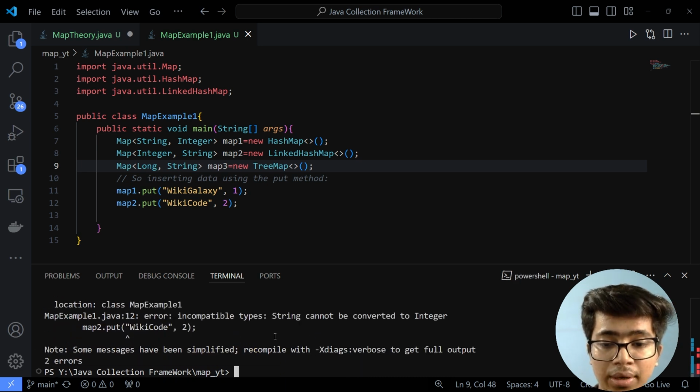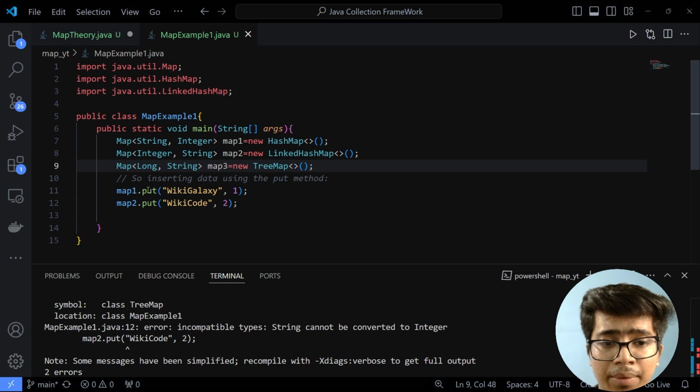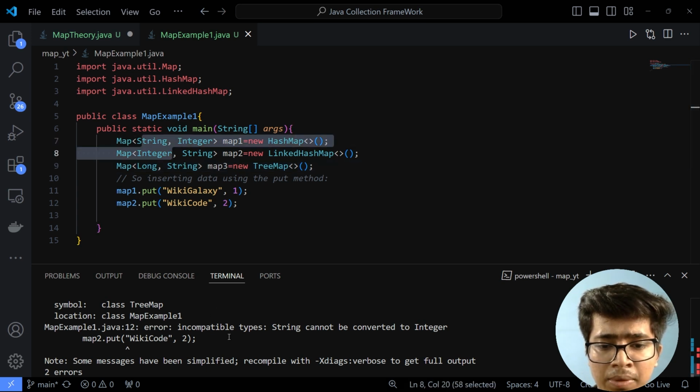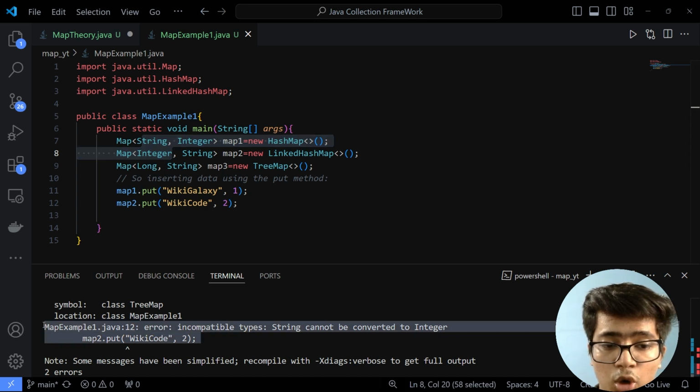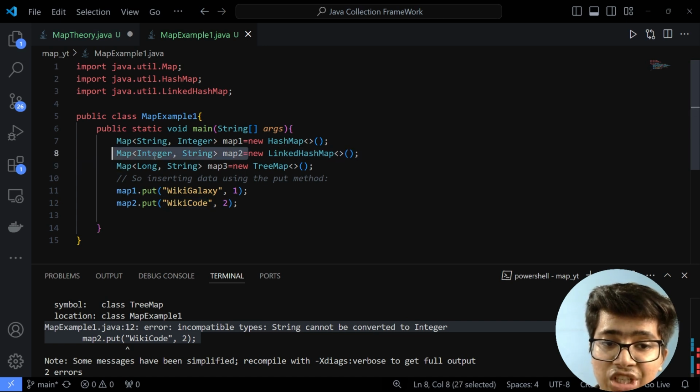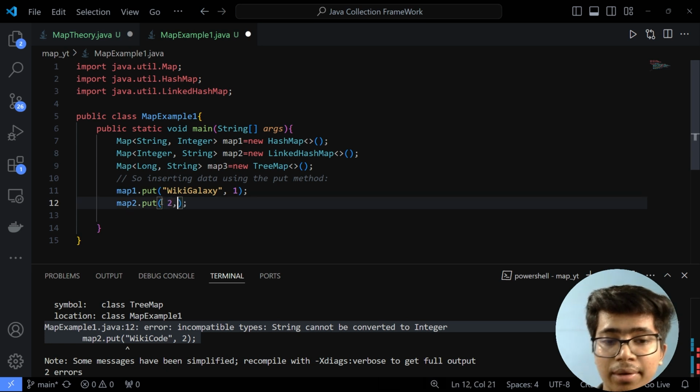And look, we got an error that string cannot be converted to integer. String cannot be converted into integer. Map 1 dot put, this is a string and this is an integer. We are getting this error that string cannot be converted in map 2 dot put, but here in map 2 dot put, this is string and this is integer, but our map 2 is the object of that type, that means integer and string. So we have to change the pattern.